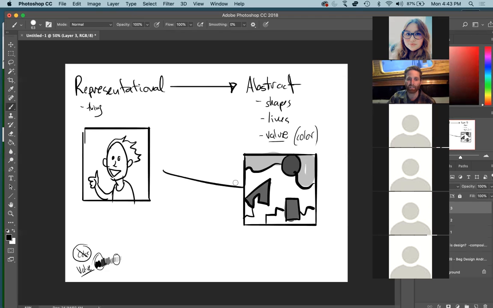So between these two, there's a whole bunch of gray area. Oftentimes in art, something isn't just representational or just abstract. A lot of times there's a combination of the two in subtle ways. You can abstract things so they are partially abstracted. You can combine representational and abstract together. But each one has its advantages.